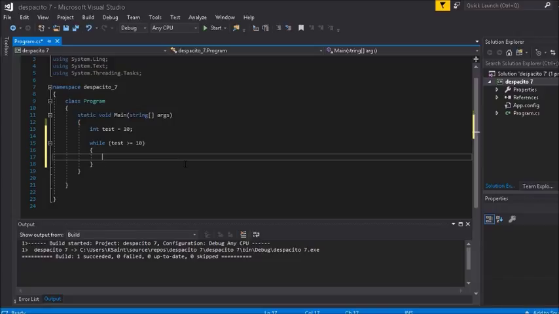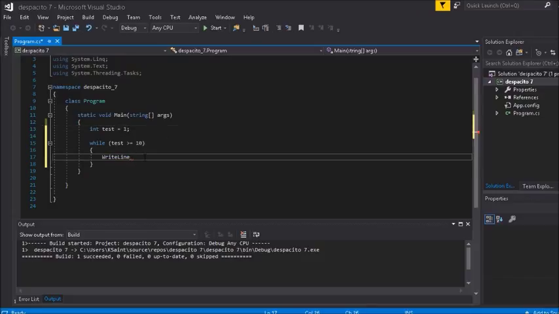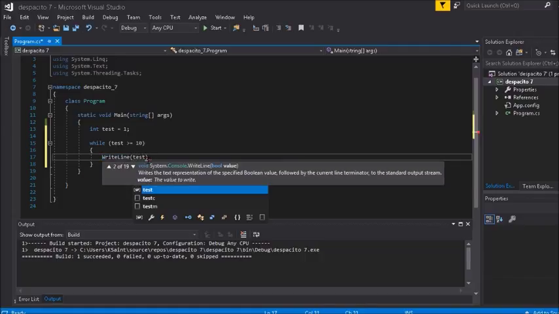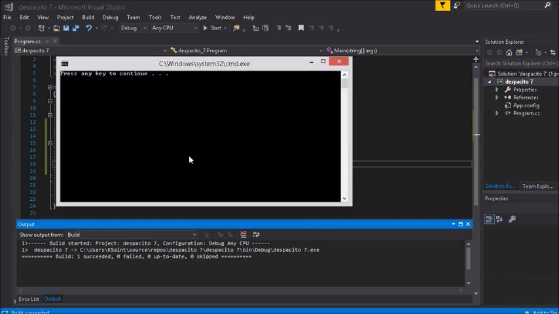So while that, I think that will work, and then we're gonna say WriteLine. We're actually gonna set the test equal to 1. We're gonna go WriteLine, and then test. I think I covered this in the previous video, but I can't remember. If you go test++, it adds 1 to it. So this should, cross my fingers, work.